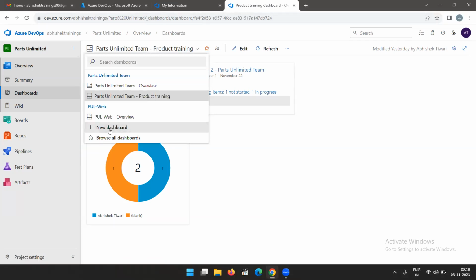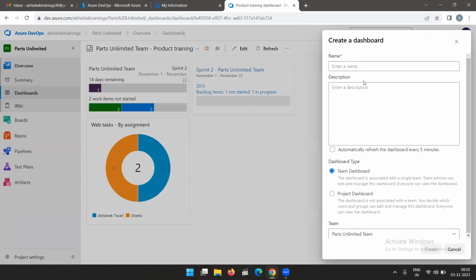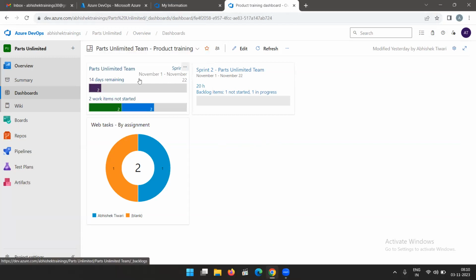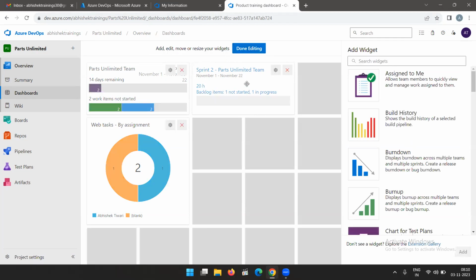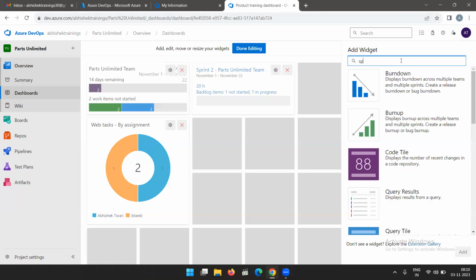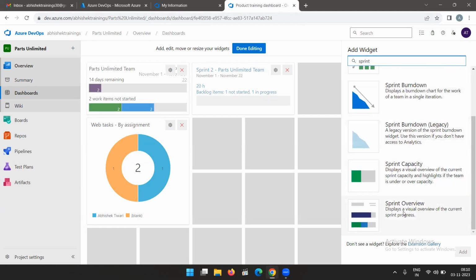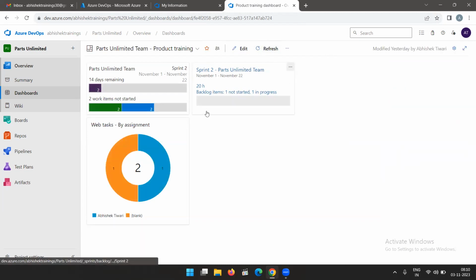You can create a dashboard from here, like click on create a new dashboard and attach it to whichever team you want. Once this is created, you can add widgets to the dashboard. Go to edit. We have seen that we added two widgets named sprints. If I search for sprint here, you can see what we have added. First is the sprint overview, and then the sprint capacity. Both are widgets we can add. This is all about managing the dashboard.